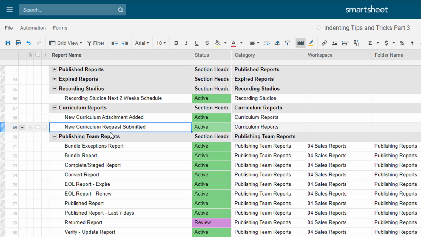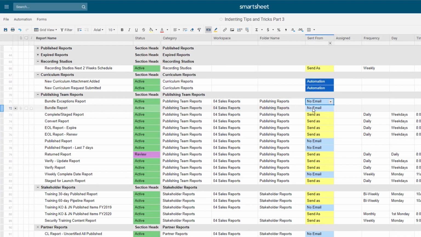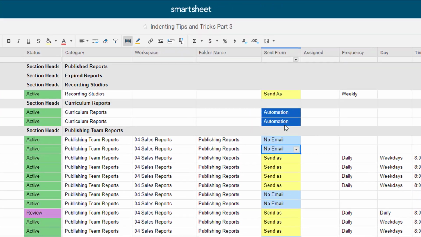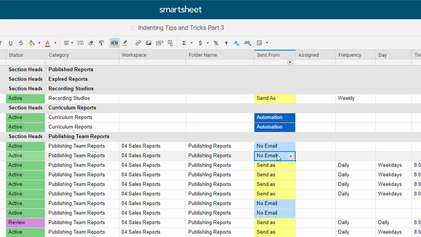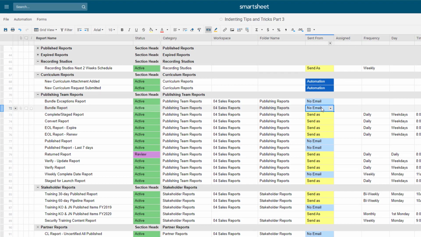One last tip relating to indentation is to remember that if you create these sections with header rows, while there is a relationship between the parent row and the child rows, this relationship does not get carried over to a report or a summary sheet. In other words, if you have several sheets that all use the same layout, then you create a report that pulls rows from those sheets based on certain criteria. So for example, if you want to pull all of the rows that have sent from equal to no email, then you may lose the context of the sections in that summary report.